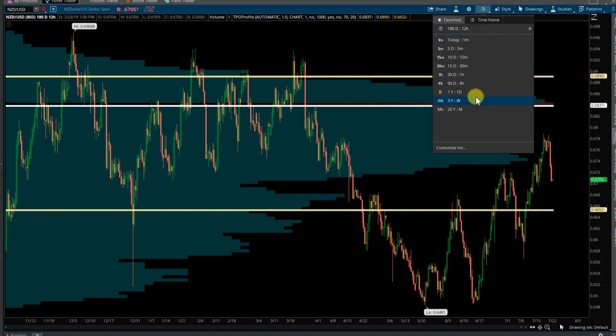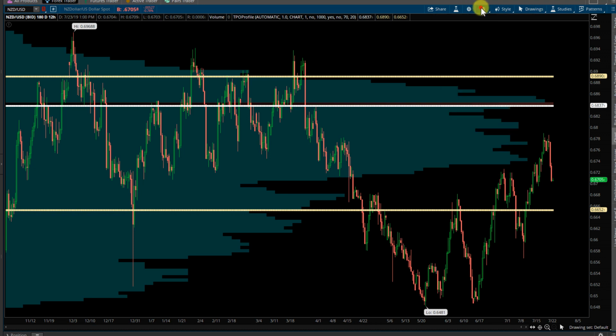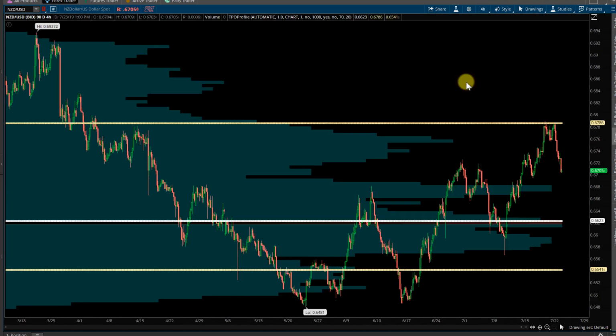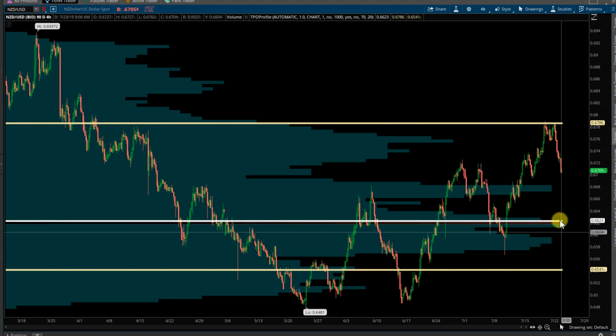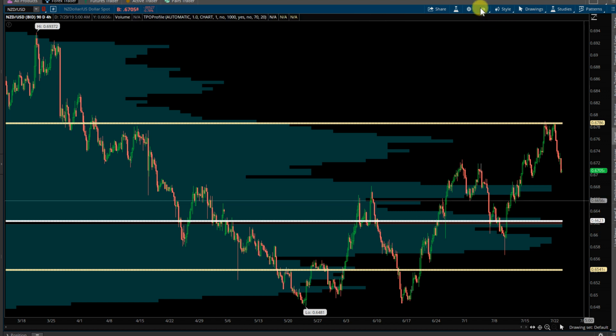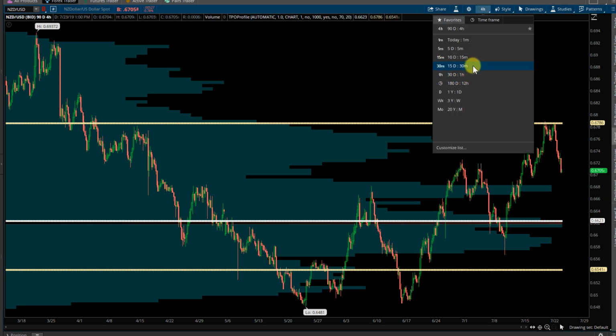So my days are pretty much with geometry: max, 3 years, 1 year, 90 day, 30 day, 15 day, 10 day, 5 day. So this was the 12-hour. You go to the 4-hour, which is the 90. You can see that the value area high was up here, and the New Zealand dollar failed. And then a possible target could be the point of control within the 90-day 4-hour chart, 66.23. So you see how valuable this is?